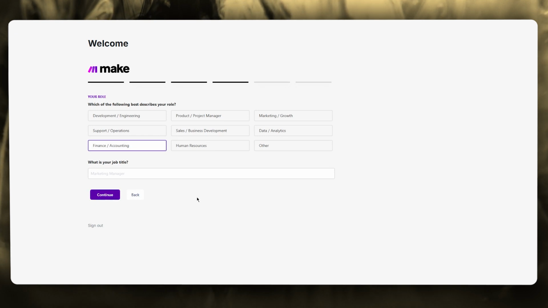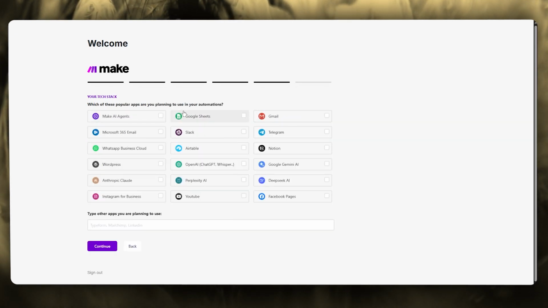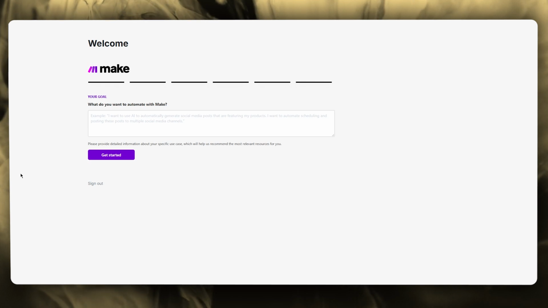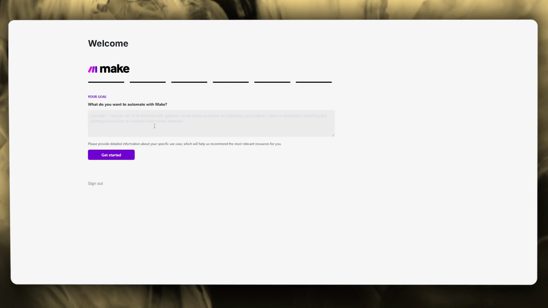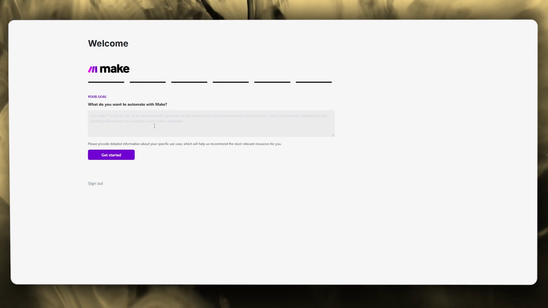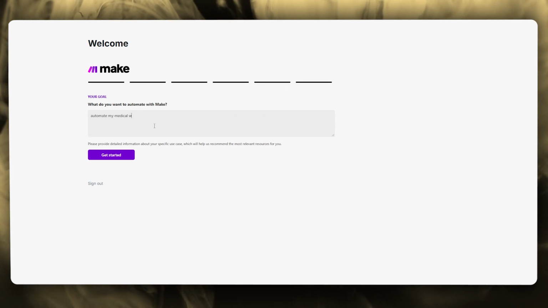And once you skim through all of this, here it says, which one of these popular apps are you planning to use? So obviously I'm planning to use Make AI agents, okay, because that is what we're here for. So once you do that, what do you want to automate with Make? Now, this is where the main game starts. You know, what is it you're looking for? So let's say I want to automate my medical workspace. Okay, that is what we're going with.